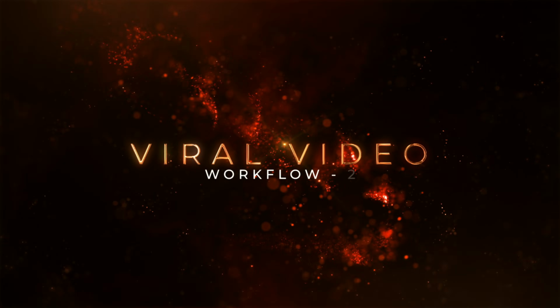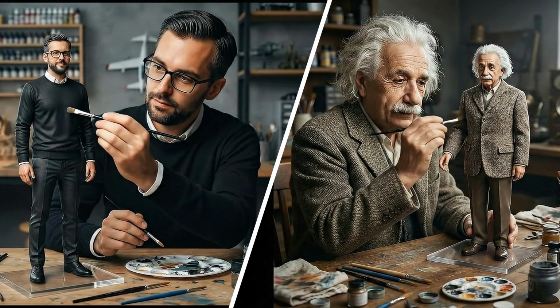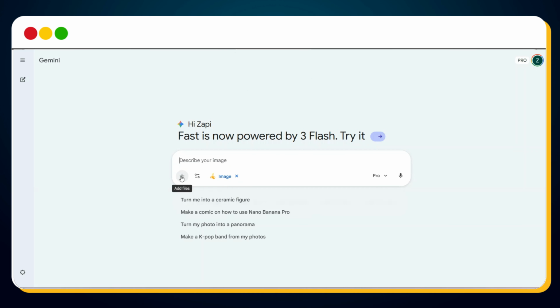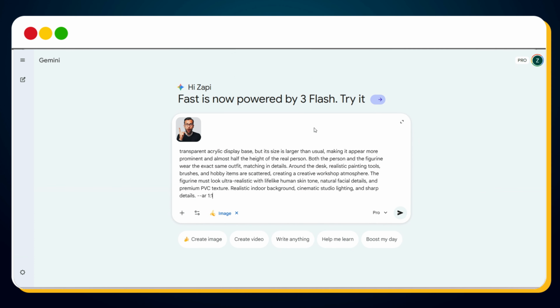Now, let's move to viral video workflow number 2. This type of video is also going viral across social media, and you can easily create it yourself. Simply visit Google Gemini, upload your own image, and use this prompt. At the end of the prompt, you can set your desired aspect ratio, then hit the send button.